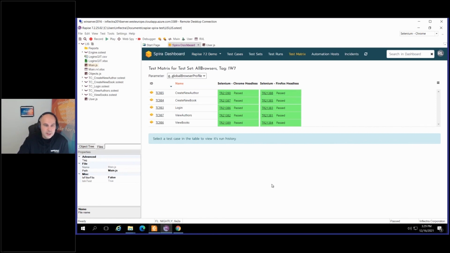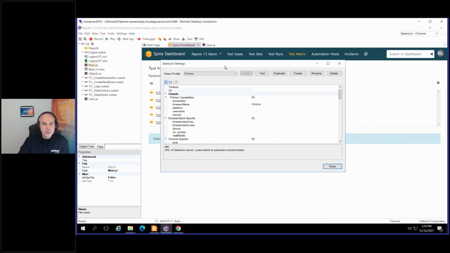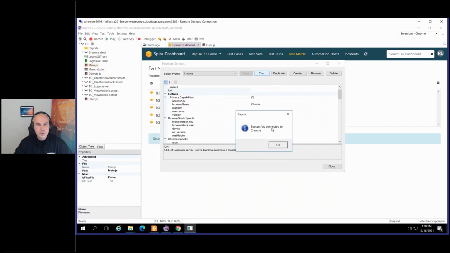So let's see how we can automatically download Chrome driver, Gecko driver, so to do Selenium execution. So let's go to Selenium profiles section here, and let's do test. So if we have a profile, we configured all the capabilities, and we want to test if Rapise can launch the browser and connect to it through the web driver. So check-in test, Chrome appeared, and it says successfully connected to Chrome.